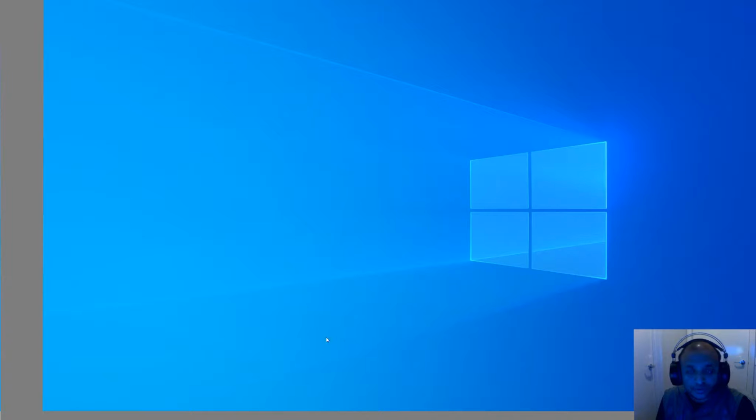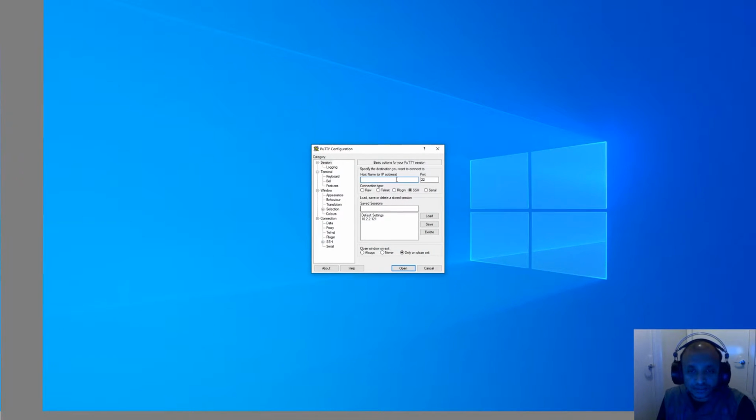If you know how to use PuTTY and go to SSH, I'll type my QNAP NAS IP address, and I'll log into the QNAP NAS by SSH.